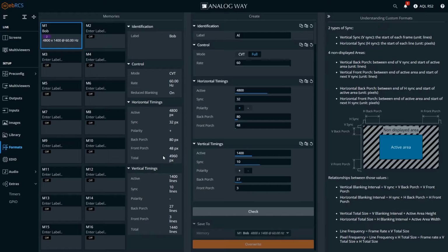Something to keep in mind, take a look at what the horizontal sync and especially vertical sync polarities are, because sometimes your device, wherever you're going, might want something different. And this is where you would come to edit those, just by changing from negative to positive polarity.